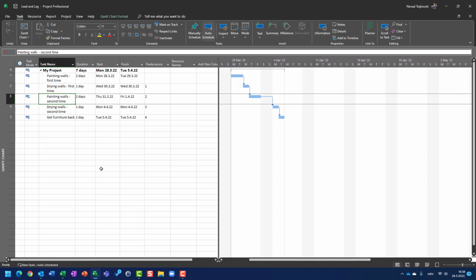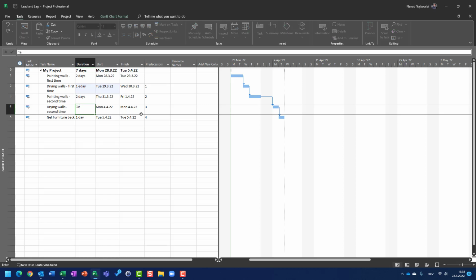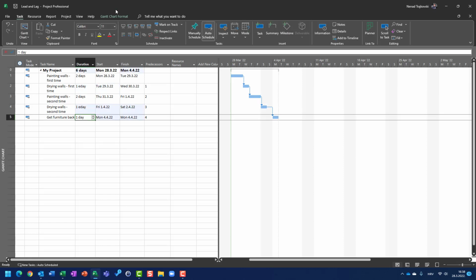Now, first of all, as we know from my previous video, drying walls will start immediately after painting walls, and it will have 1 elapsed day. So let me change this to 1 elapsed day and 1 elapsed day. So you will see that after painting the walls, which will finish on Friday, drying the walls will start immediately and will be finished on Saturday. And we are going to get our furniture back on Monday.